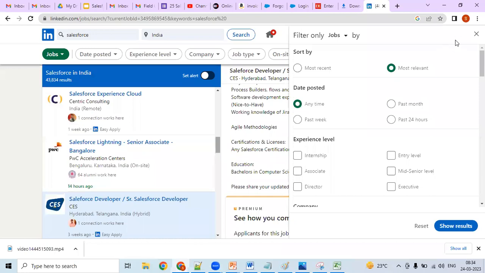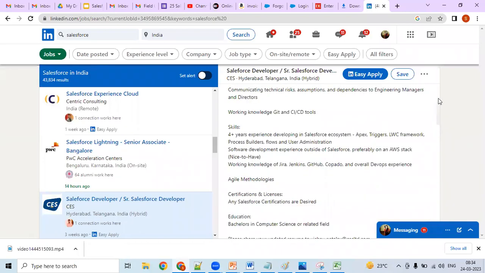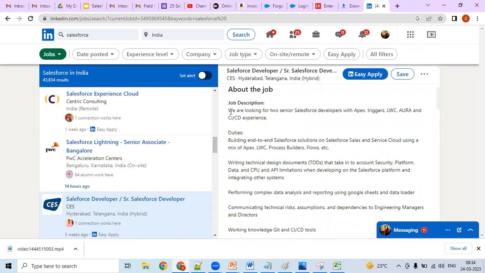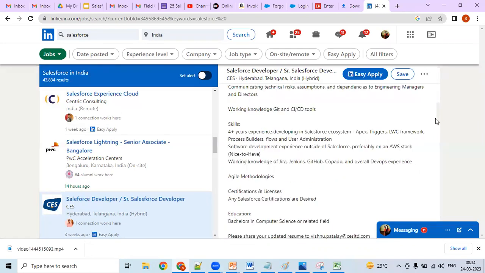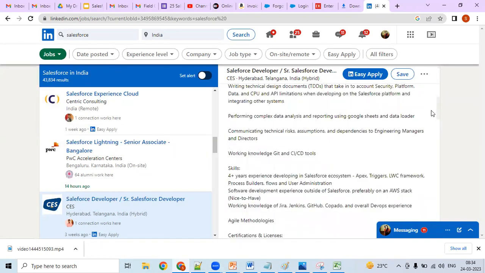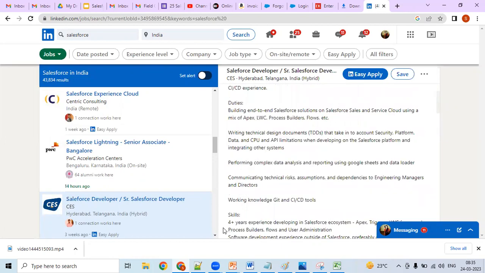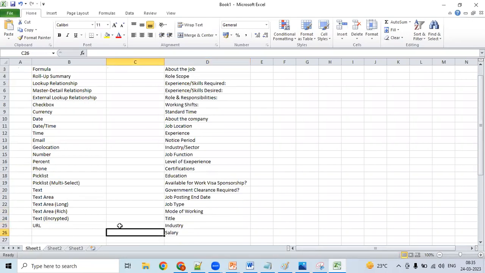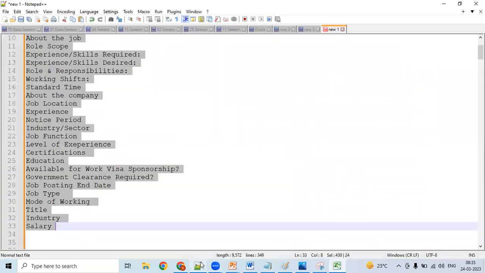Roll-up summary. Text area. Text. Now what I want is, for this job description, I want some bold, I want to add some colors, I want to give some links. Which data type is better? Text area rich. Why text area rich? By using text area rich, it will allow more.